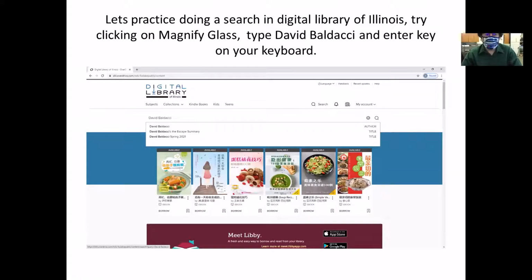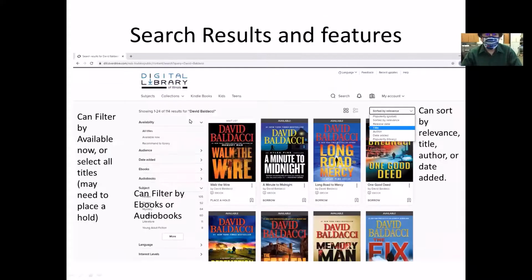So let's do a sample search. We click on the search button here, the little magnifying glass. You click on the search box and then type David Baldacci and then the enter key. It'll bring up some search results.